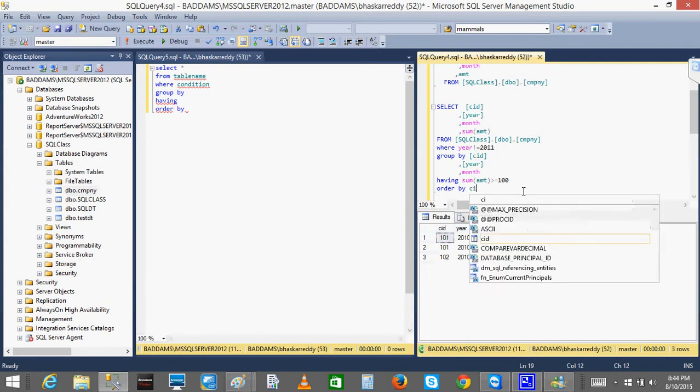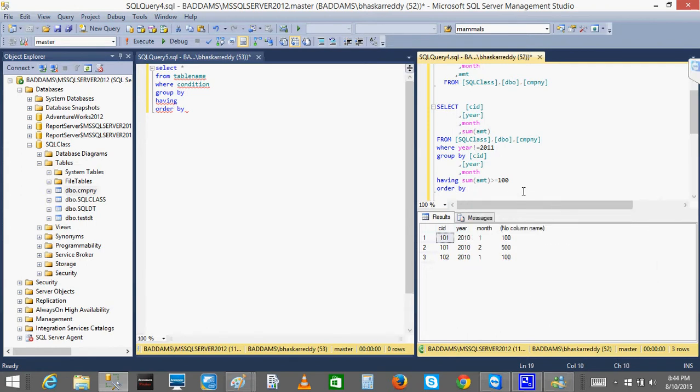Order by CID, and I'll use year or month. Order by month. When I run it, the lower months come at the beginning and the higher months go at the end, because I have not given anything with the order by month, like descending. By default it will be ascending order. If I give ascending explicitly, both are the same; if I don't give it, it will still sort in ascending order by default. If I want to see the data in descending order, I need to specify it. Since I have given descending order here, month 2 comes up and month 1 comes down.